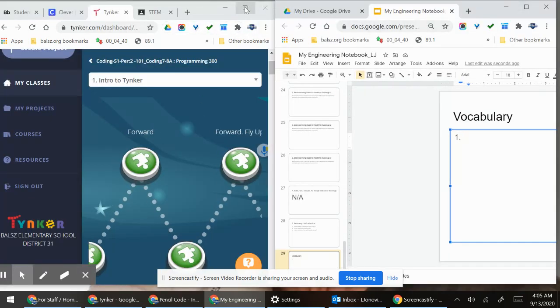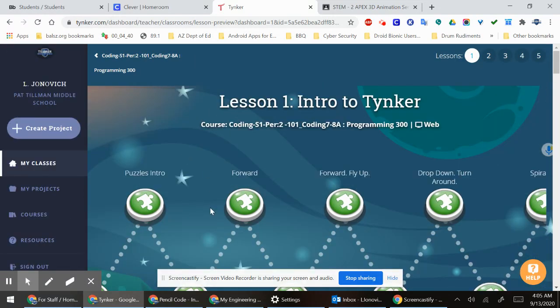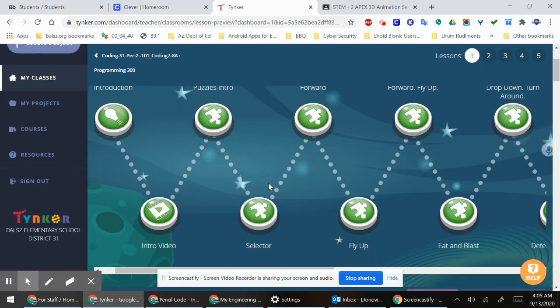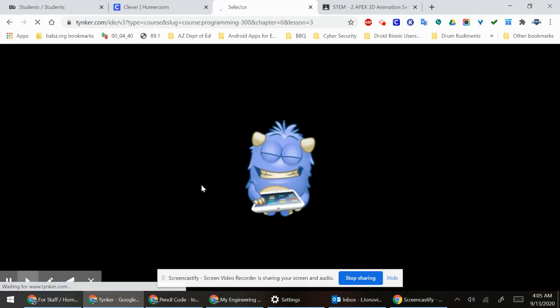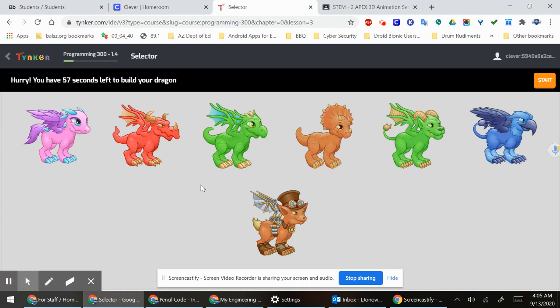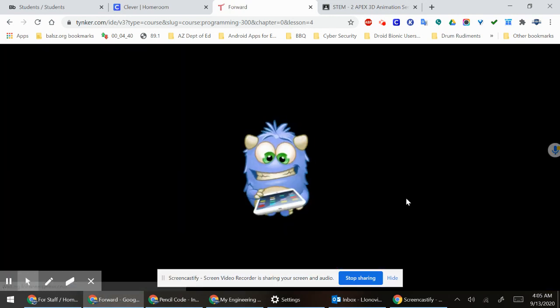let's go back to Tynker and let's open up Tynker a minute. And let's look back here and let's go back to, so let's say we did the first 3 and we're going to start on selector today. So I'm going to click on selector. Okay, selector. So I'll be choosing something. Okay, you choose that, my design. And let's say I've chosen everything I'm going to choose, and I would just start.